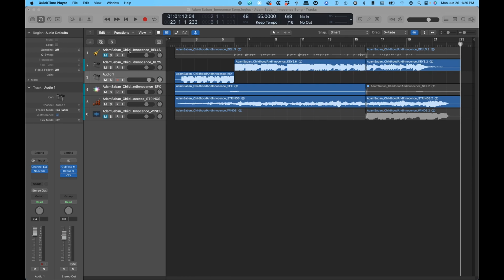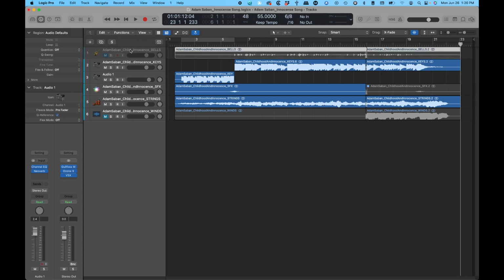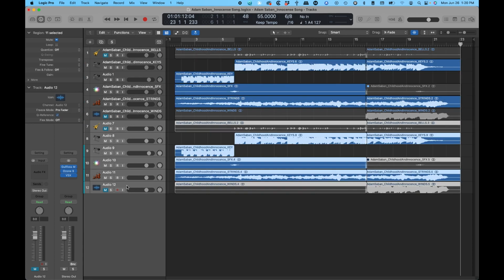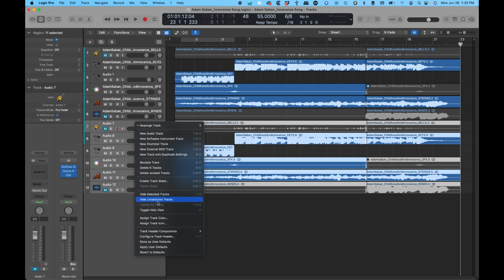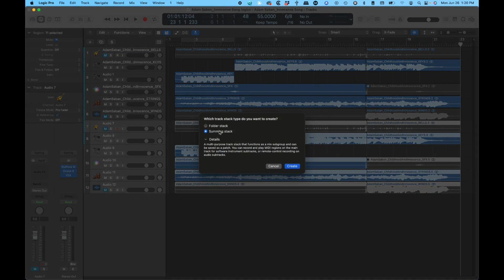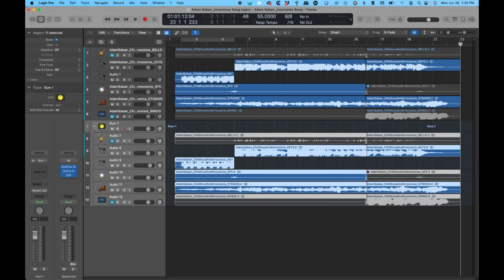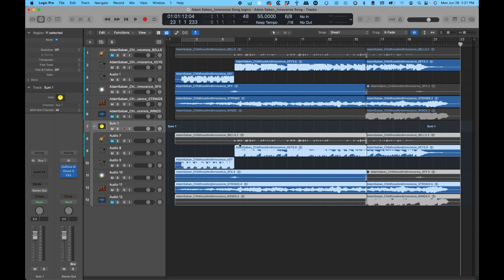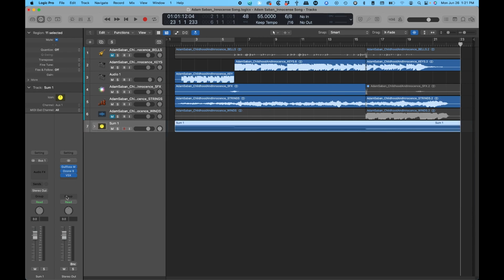What I'm going to do here is set this up so I can show you a few different things that might be pertinent. So I'm going to go here and create a track stack right there, a summing stack. What this does is it basically puts all of these tracks under a single fader, and you can also add effects to it. It's called Sum One. You can double click it and call it whatever.